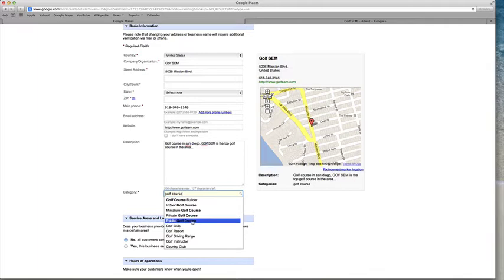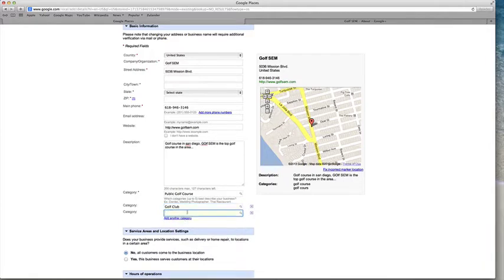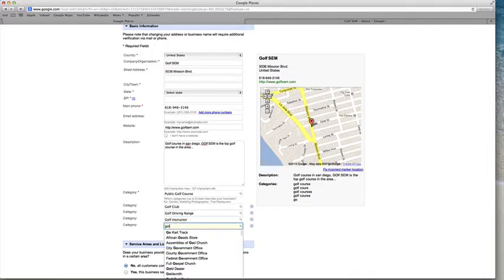So if you're a public golf course, you may want to go public golf course. You definitely want to click add another category, and we could do golf club, add another category. Maybe we have a driving range, so we could add that category. We have a golf instructor. Okay, we do lessons, so that makes sense.